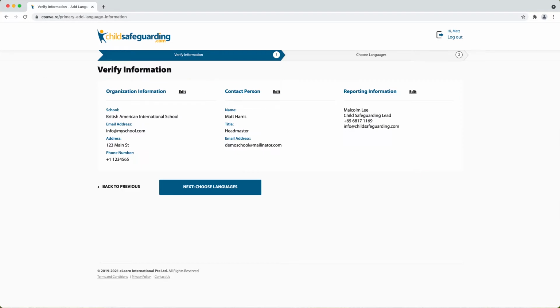The first thing we do whenever you choose to add additional languages onto the account is we ask you to verify information about your organization, the contact person for your organization, and most importantly, your reporting information. Now remember, this is the child protection reporting information that will show up in the course and on the certificates that learners will be told to use in case they have a child protection concern to report at your school. So please make sure that this is accurate. And you can edit any of this information by just clicking the edit buttons.